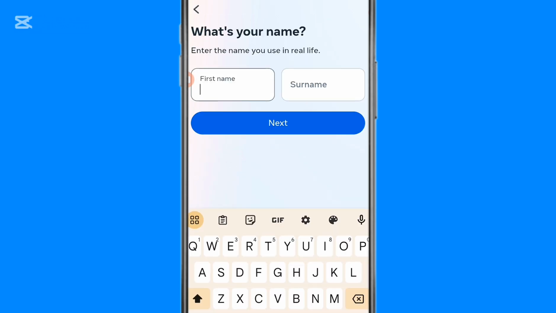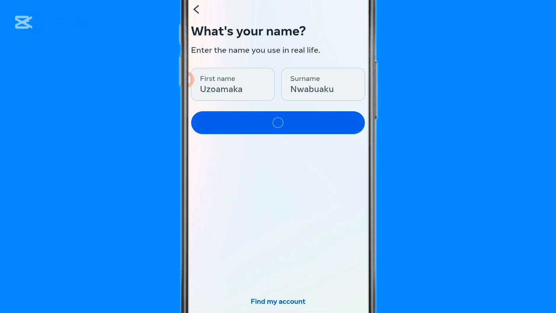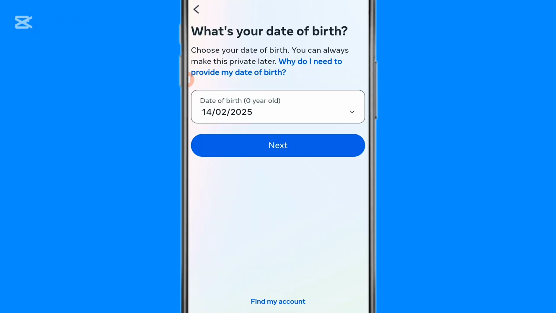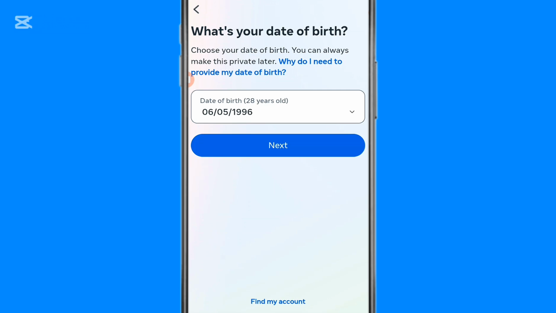Now type in your first name and your surname. Make sure these names are original names. Now click on next. The next thing you have to do here is to type in the date of birth. So I just have to click on set. It's going to automatically set on my device. I just have to click on next.